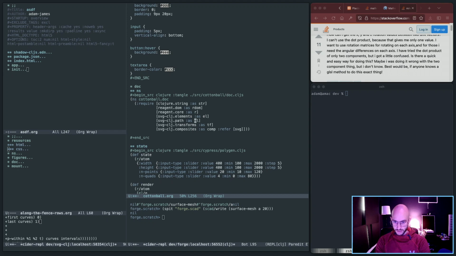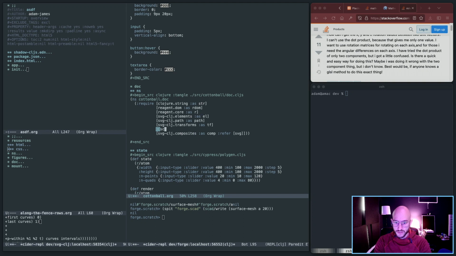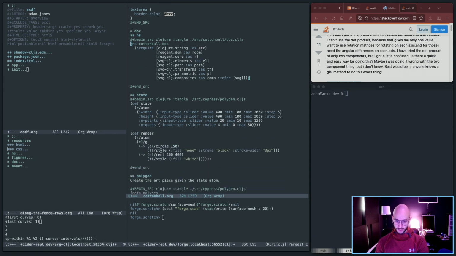Path as path, and yeah, let's do SVG. SVG parametrics as P. Okay, the cotton ball document is there. That's good.